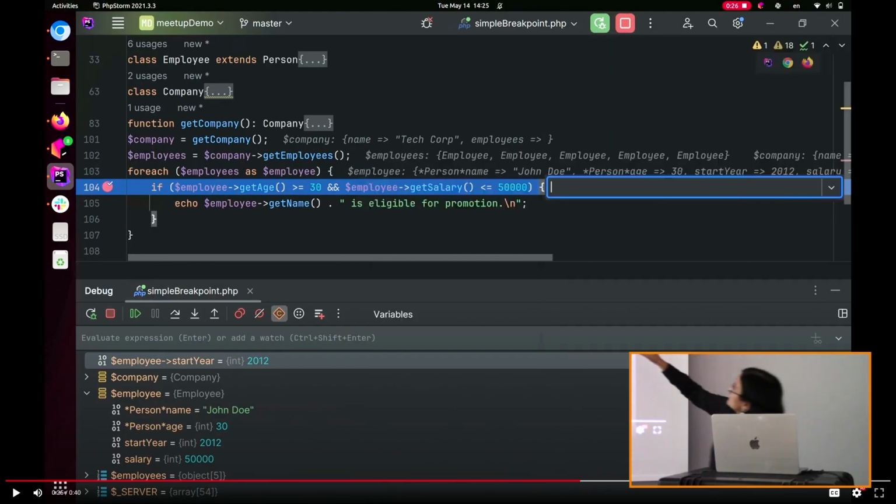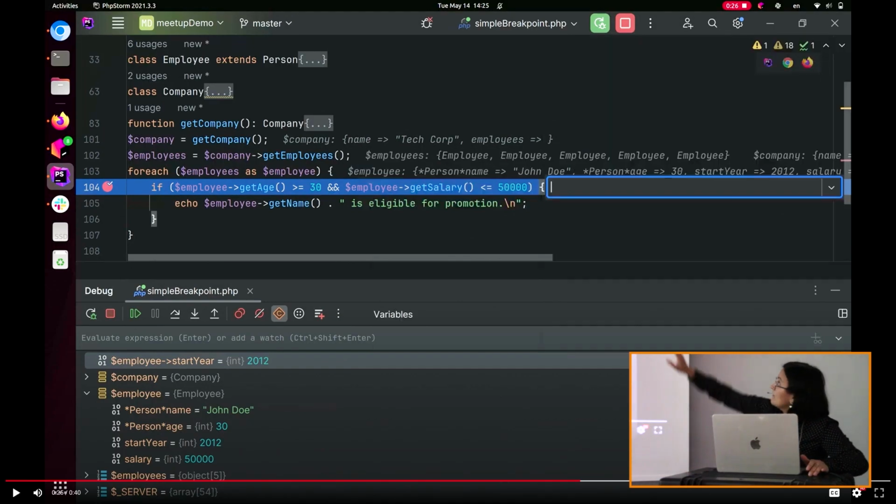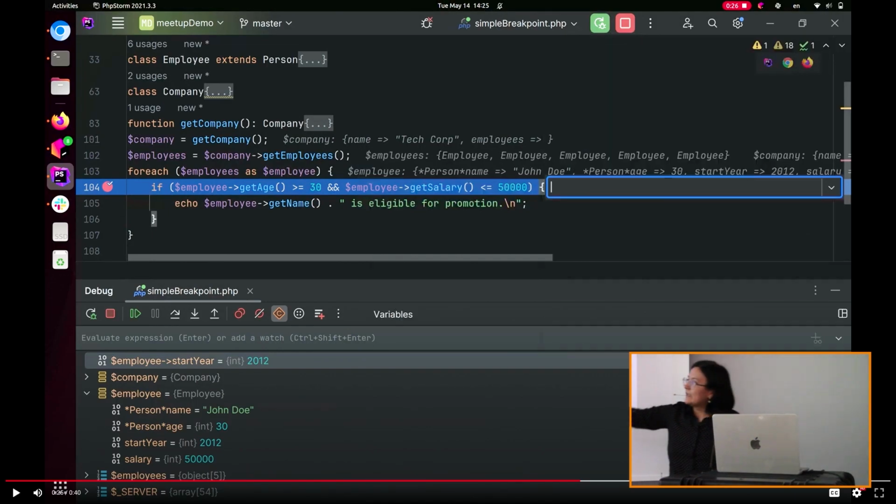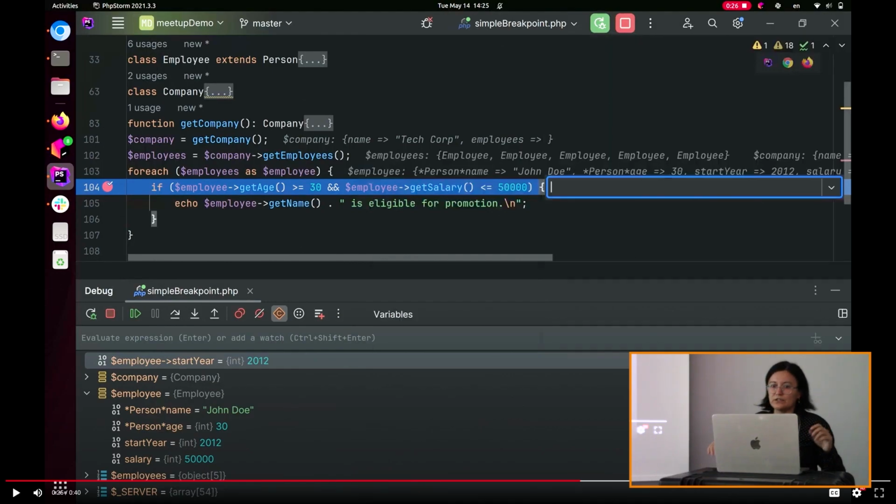So we can see here person, age, start year, etc. Actually, all of that is just inline watches. You can add them if you wish. It's really convenient to use, because if you use the variable view, you have to jump there every time just to check the state of a variable and then go back to code.